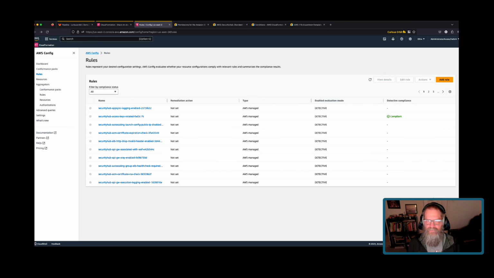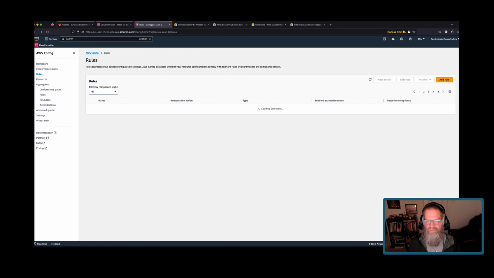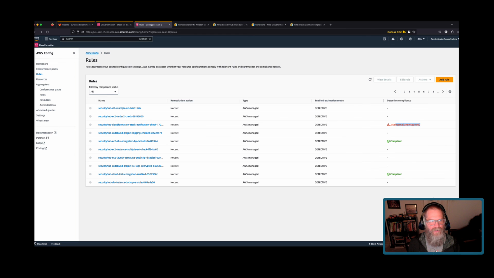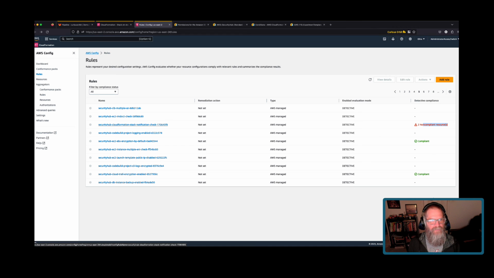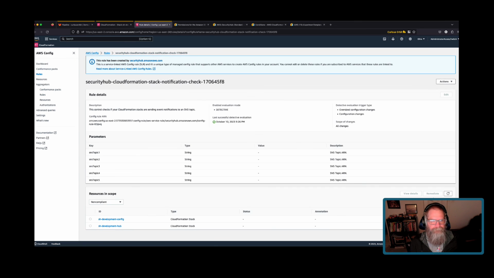Let's see if any of these populate here quickly. Let's flip through a couple pages. I think the last time I turned this on, there we go. We've got a few more. It might take up to like 24 hours, and there we go, right? So in this case, we've got 2 CloudFormation stacks that don't have stack notification checks enabled. Okay, so this control checks if your CloudFormation stacks are sending event notifications via an SNS topic.